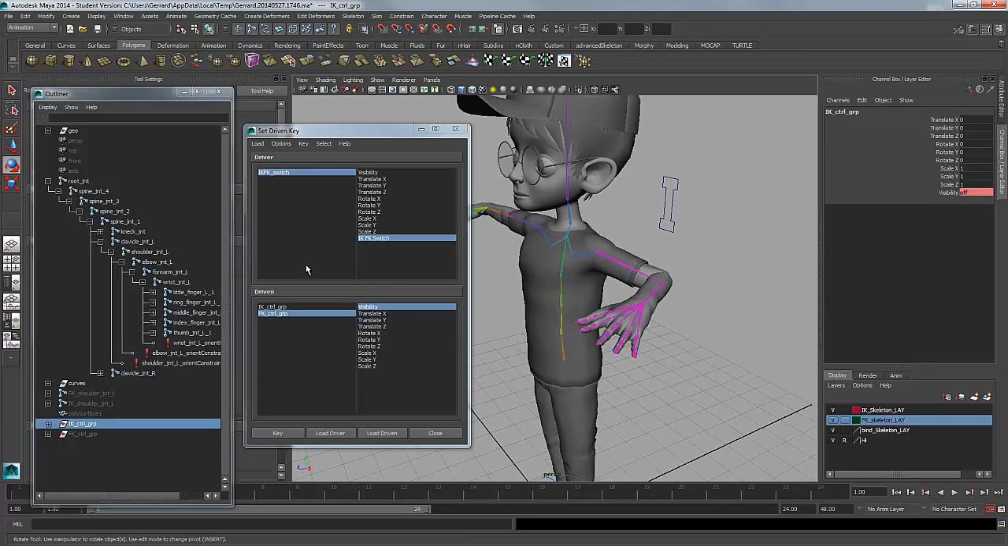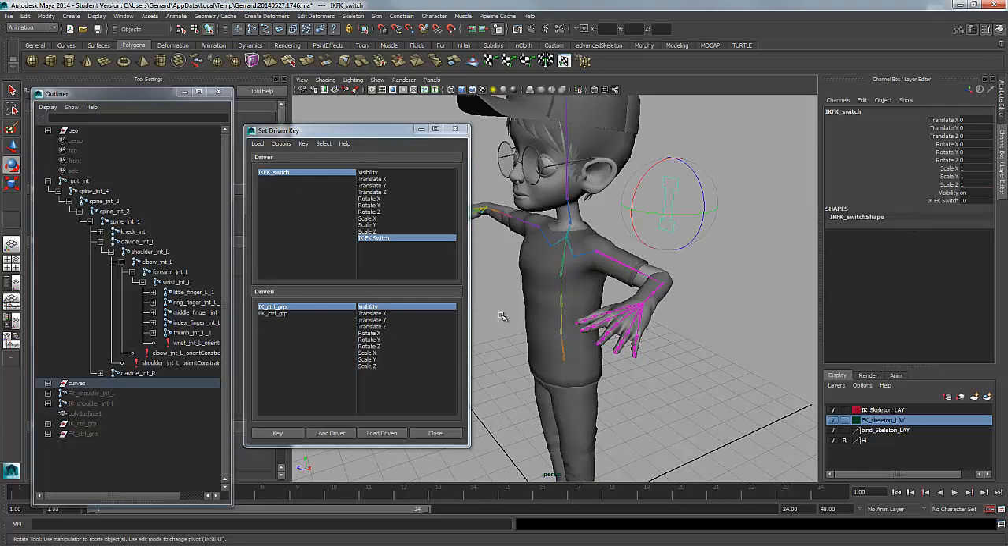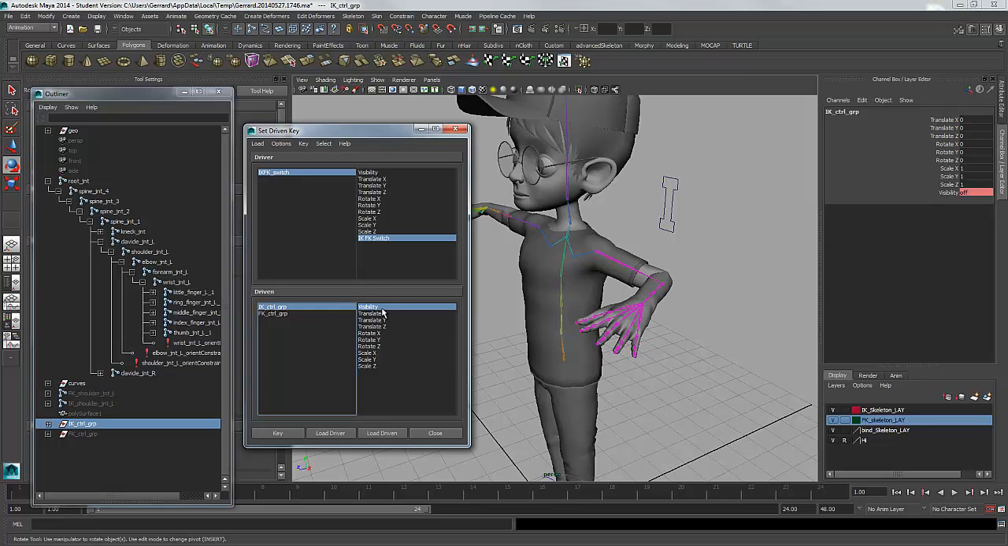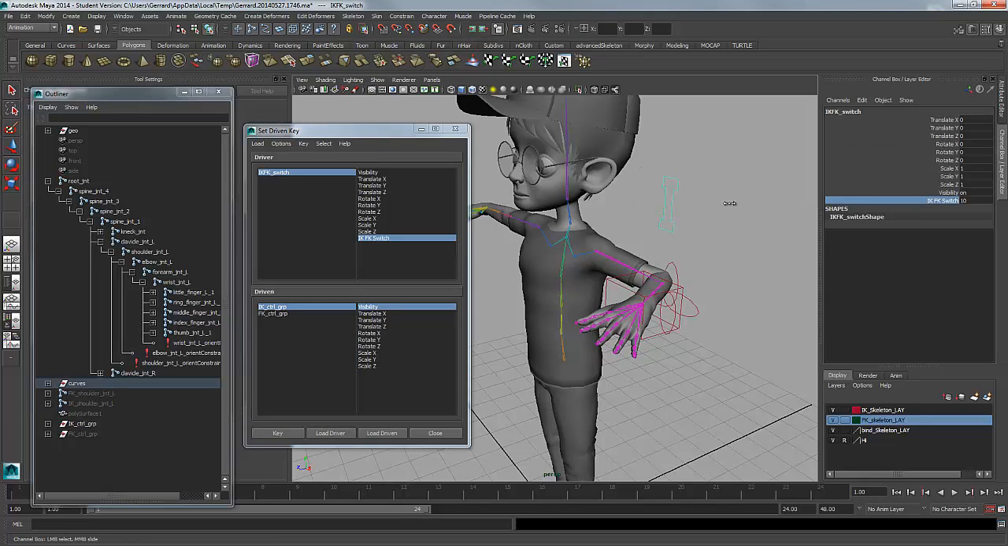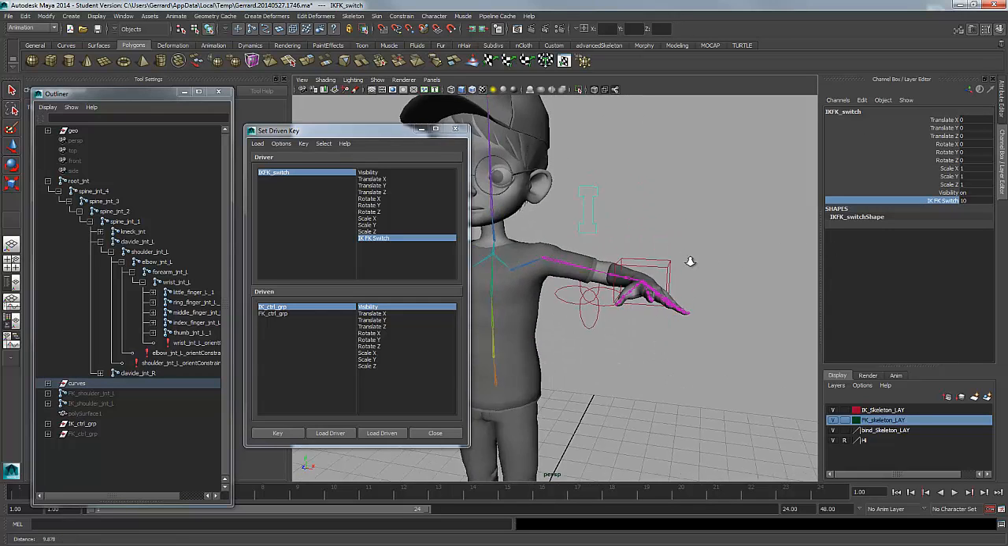So I'm going to grab my IK control visibility, and my IK switch is set to 10. I'm wanting to key on my IK control group, so visibility needs to be 1, needs to be on, and then I hit key. And now there we go. So now it's flicking between the two different groups.